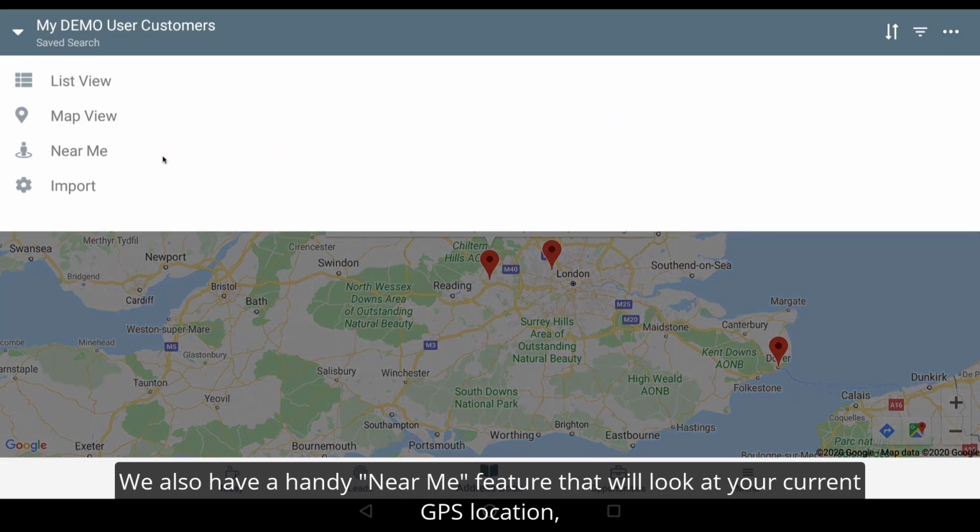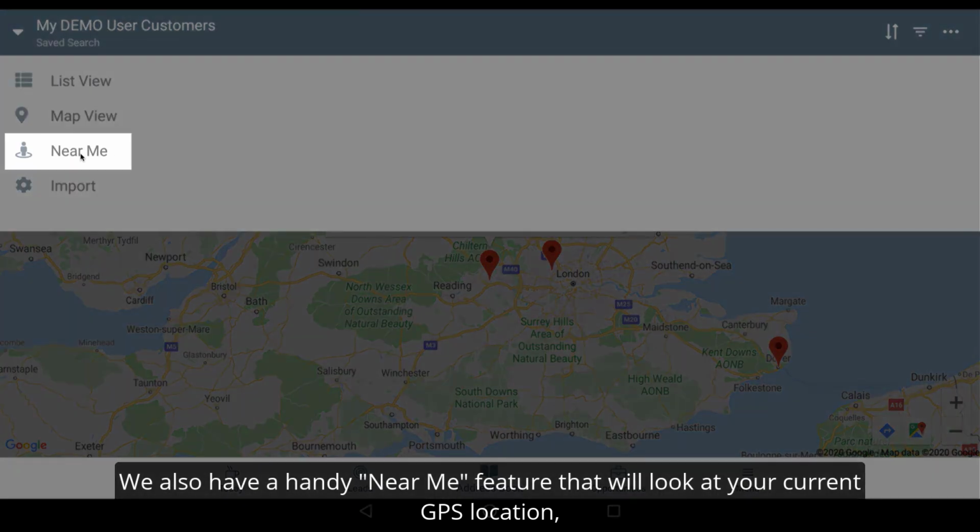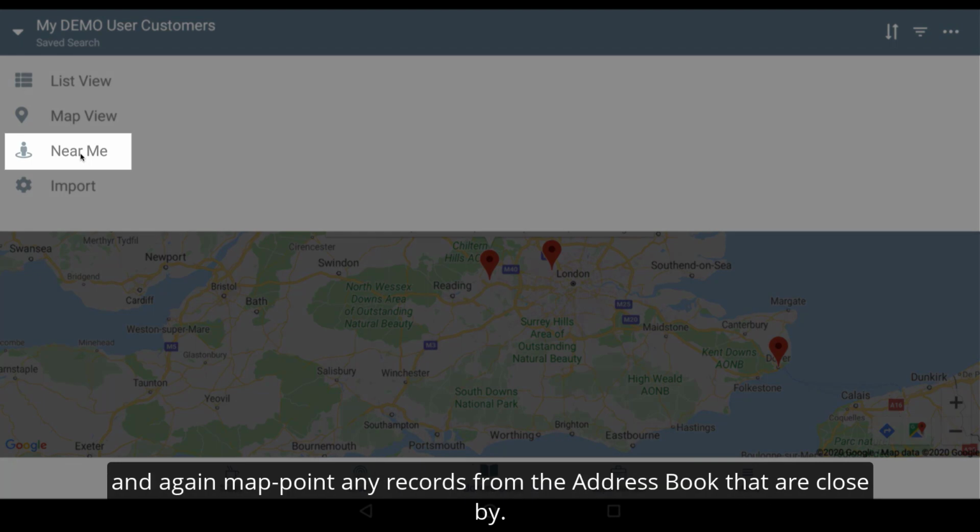We also have a handy Near Me feature that will look at your current GPS location and again map point any records from the address book that are close by.